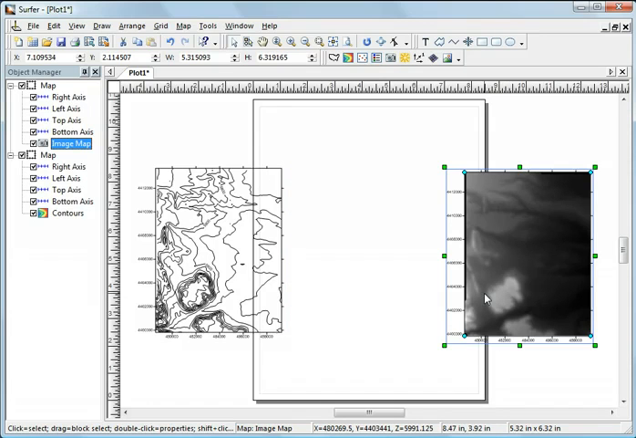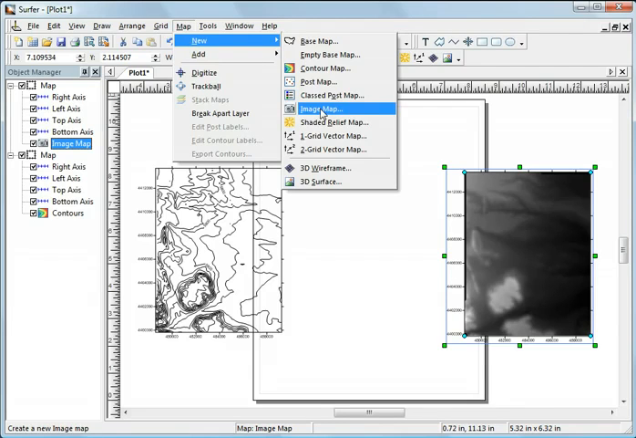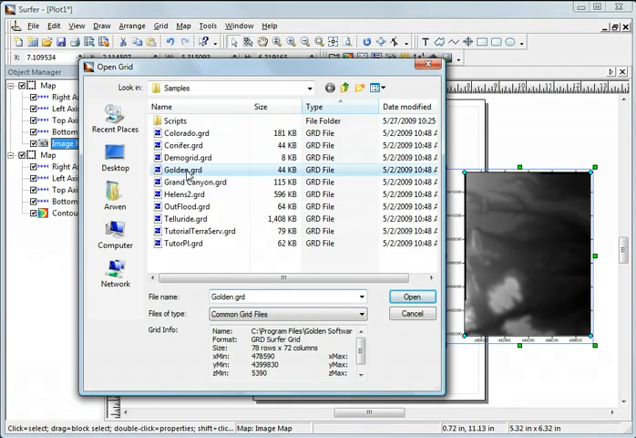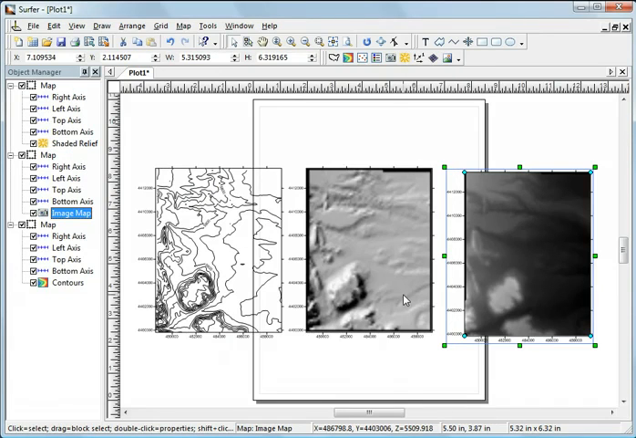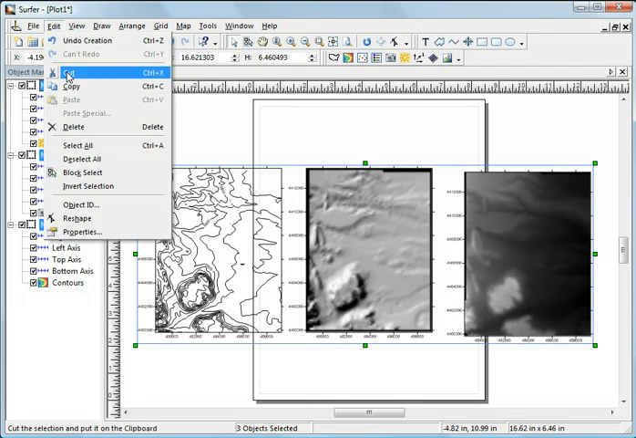The next map we'll make is a shaded relief map. Shaded relief maps are also raster images based on grid files, but include a light source. To create a shaded relief map, go to Map, New, Shaded Relief Map, select your grid file, and click Open. Shaded relief maps assign colors based on slope orientation relative to a light source. The light source can be thought of as the sun shining on a topographic surface. I'll delete these maps to make room for the vector map. Again, I'll go to Edit, Select All, and Edit, Delete.